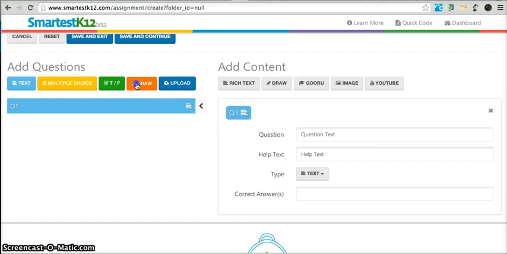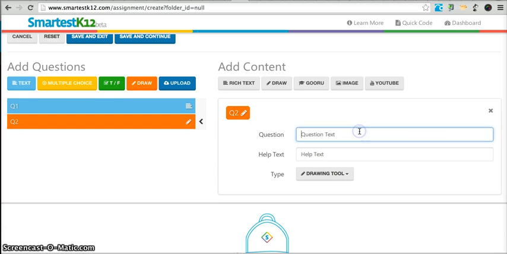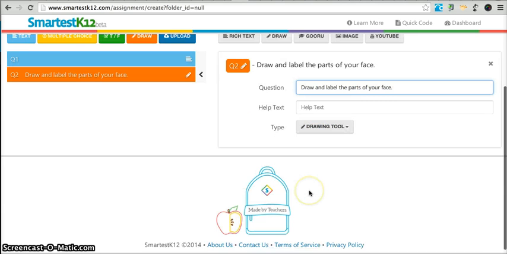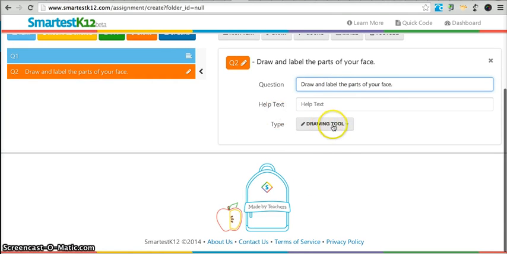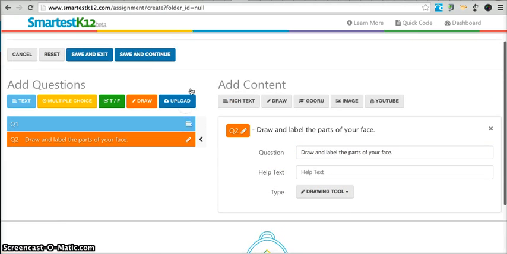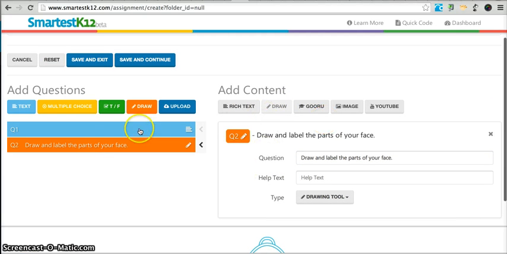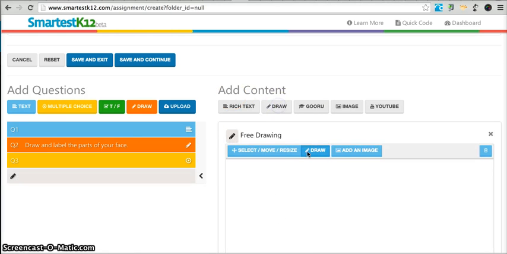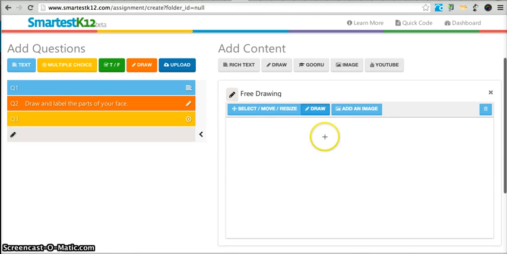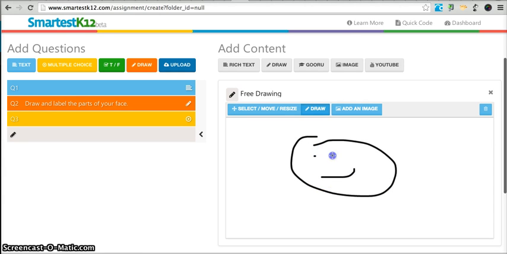There's also a very cool drawing feature, so I can do something like draw and label the parts of your face. And what that type of question is, it actually uses the drawing tool. So the drawing tool would allow students to go in and, exactly like it says, draw a question. So if I wanted to add content, this would be the drawing tool. And they could draw their face and label different elements of it: eyes, mouth, nose.